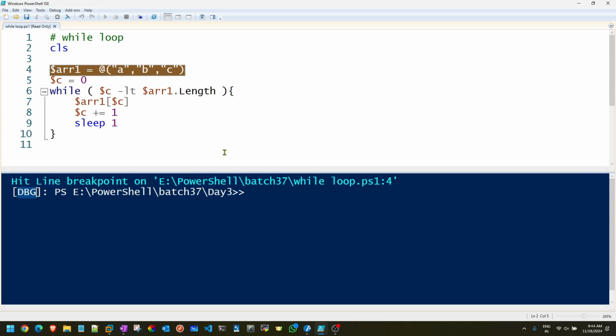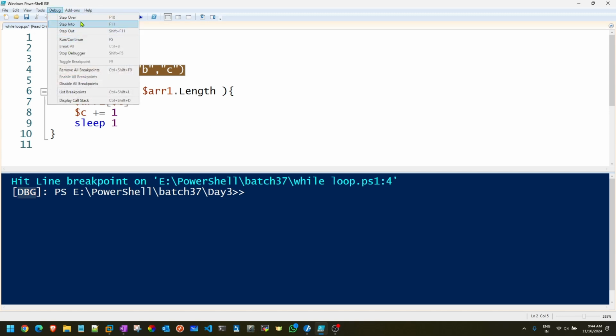Debugging mode is initialized. Okay? But now we have to debug. So I'll go to debug again. And can you see this time new options are enabled? So I'll go with step into, F11. The shortcut is F11.